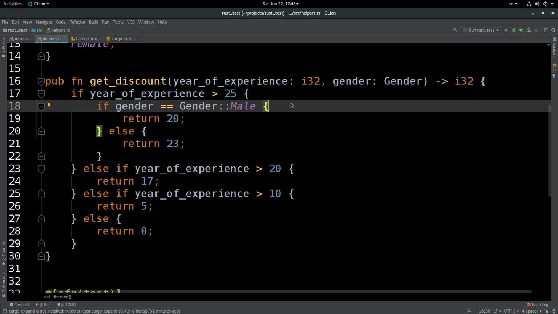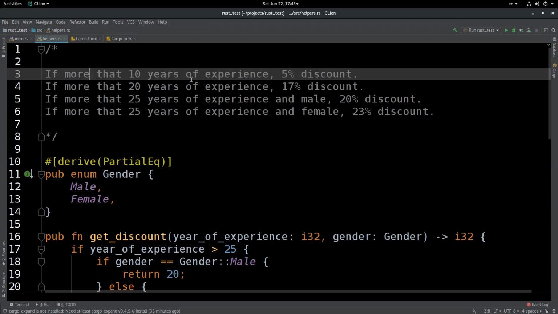So let's start by using a guard clause, because this is the first thing that we can do. So what is a guard clause? Now, if we see all our specs here, we see that we are starting to having discounts when the years of experience are more than 10 years.